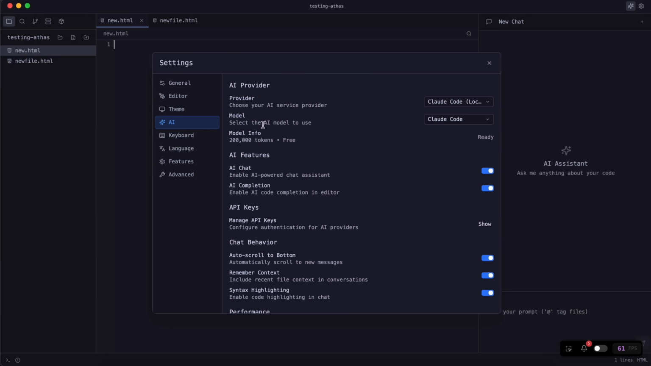While you also have the AI feature here, this is where you can set up the provider that you want to use. You can select between OpenAI, OpenRouter, Gemini, Anthropic, GitHub Copilot, and Claude Code as well. Yes, it allows you to use the GitHub Copilot and Claude Code subscriptions in it as well.